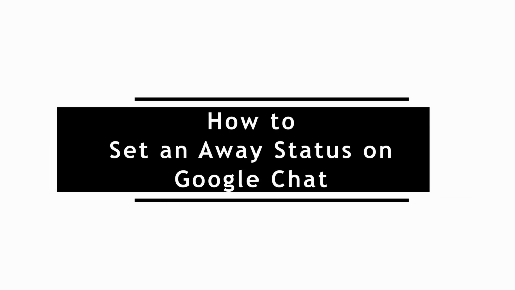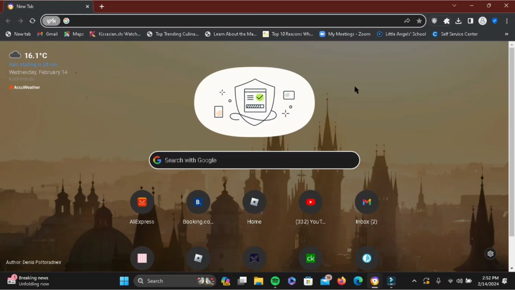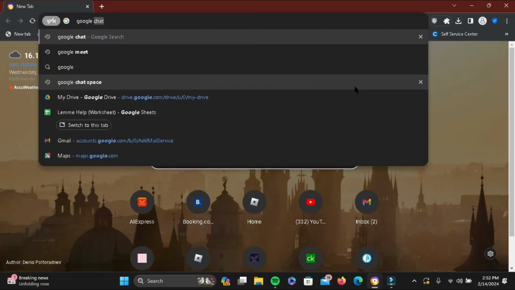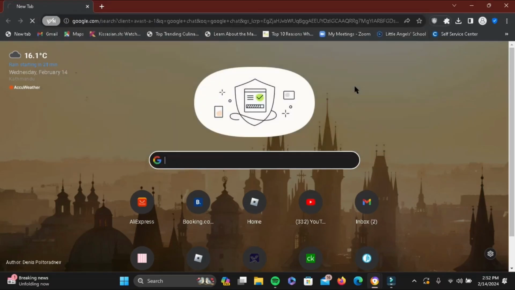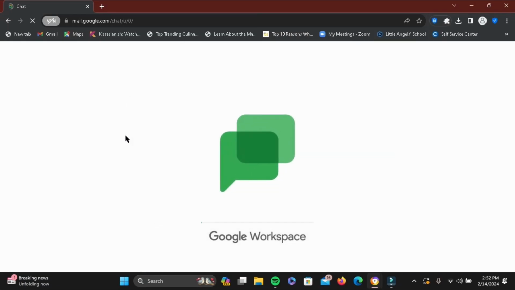How to set an away status on Google Chat. For this, open a browser that you prefer and search for your Google Chat. Then you have to tap on the first suggestion shown in your Google Chat sign in. Now wait for it to load.